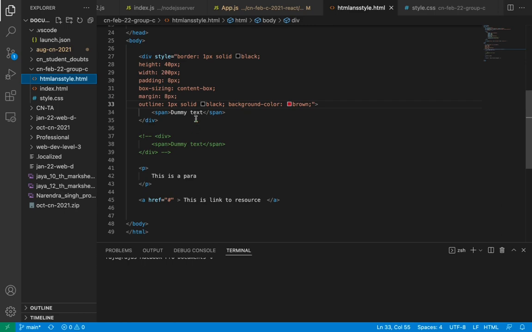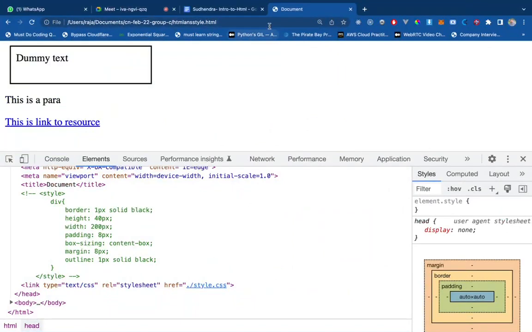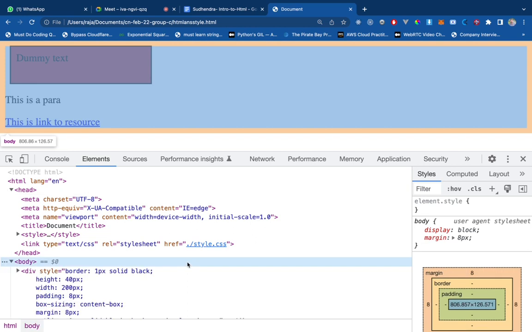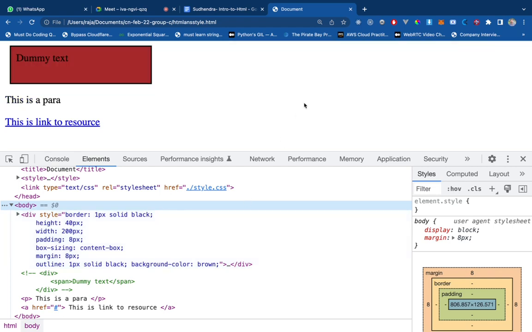Sir, first preference is inline style. Another is ID, sir. The next preference is class, sir. Next is internal. Okay, correct. The point is, if I see my box over here, it is coming in brown color. Now, if we check, we applied three different background colors, and the inline is given the preference.